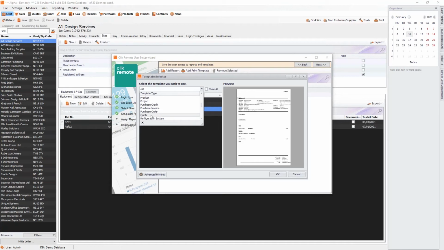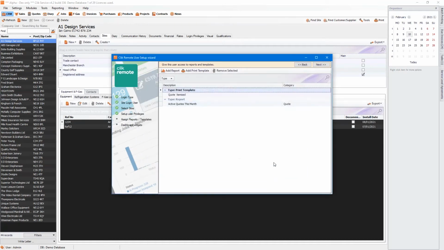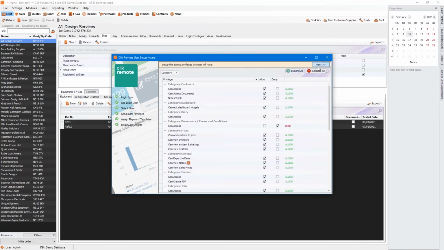So very similar to Clik Remote Customer, if any of you use that, but we're just saying it's site specific instead with this particular user. So I'm going to just do quote itemized in there. So we've got those two. Okay, so the next bit we're going to go to, we'll go back, hang on a second. I just went a bit too fast.